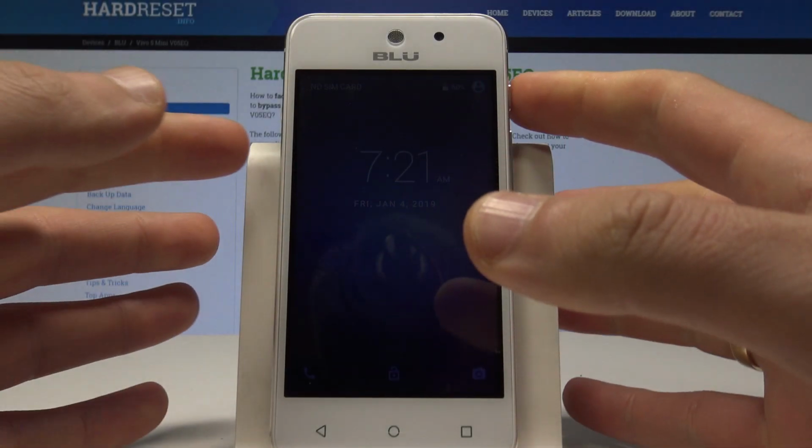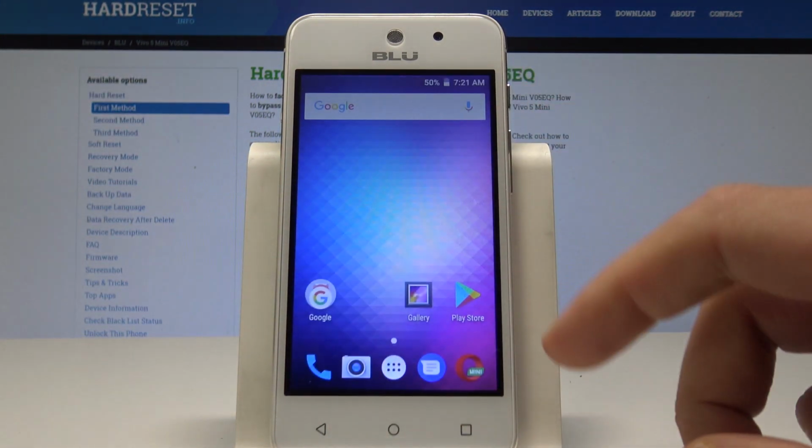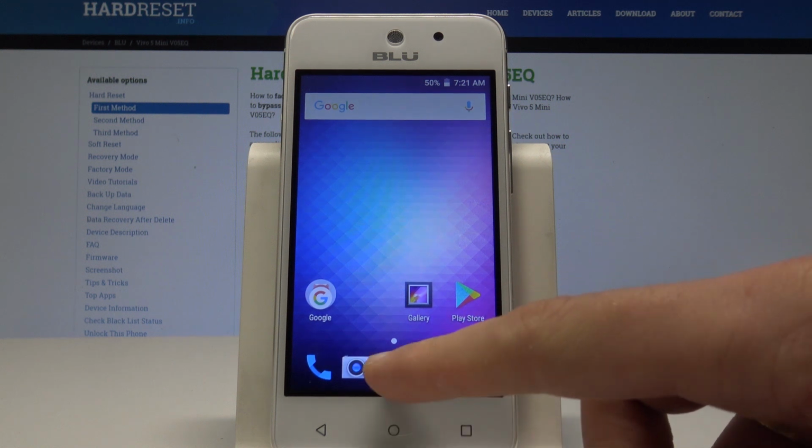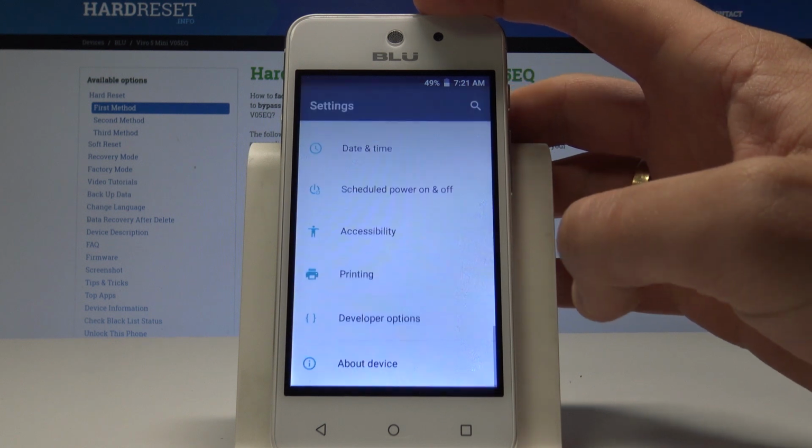BLU Vivo 5 mini, and let me show you how to enable the unknown sources on the following device. So at the very beginning, let's unlock the screen. Let's use here the apps icon, then scroll down and let's choose here settings.